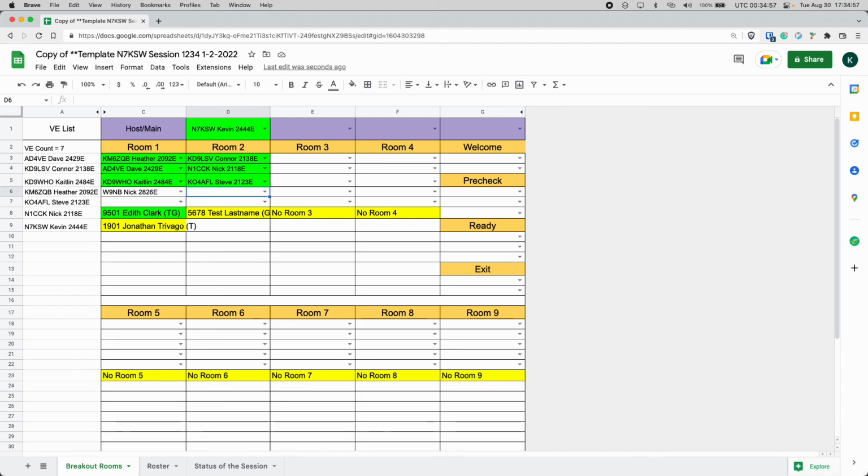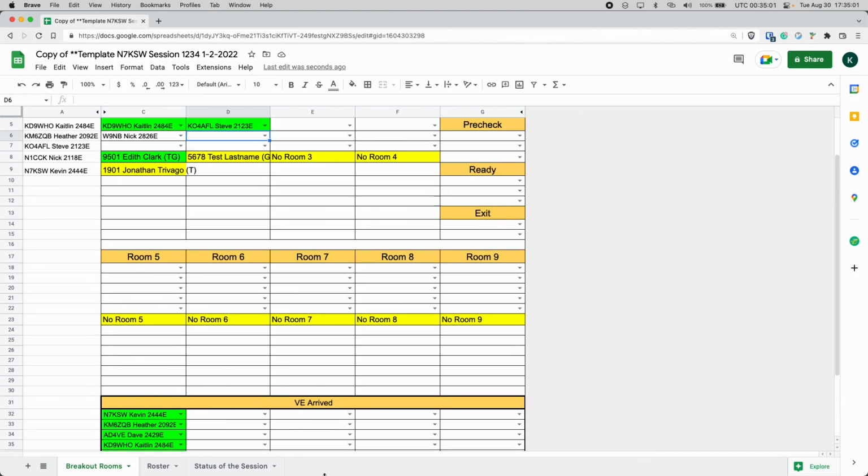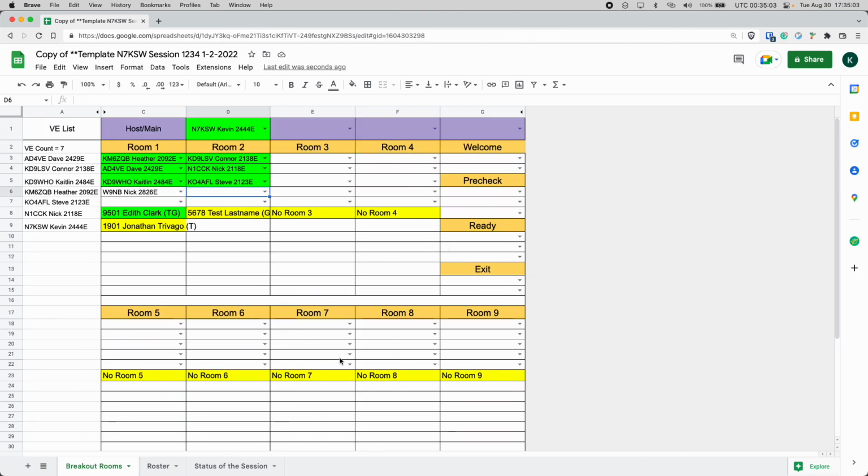Cool. Well, now you know what to do if you've been assigned to assign VEs to rooms, or now you know at least what all this stuff means if you're in a testing room. Cool. Let me know if you have any questions, or let somebody smarter than me know, and don't forget to have fun.